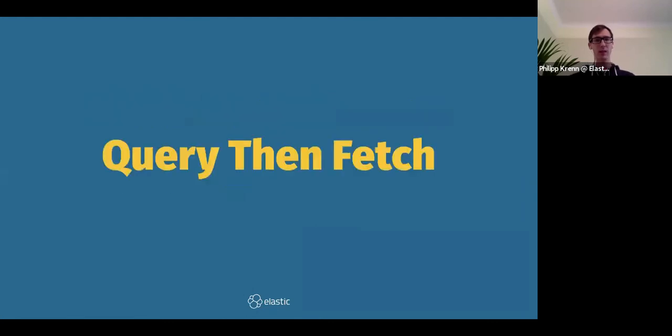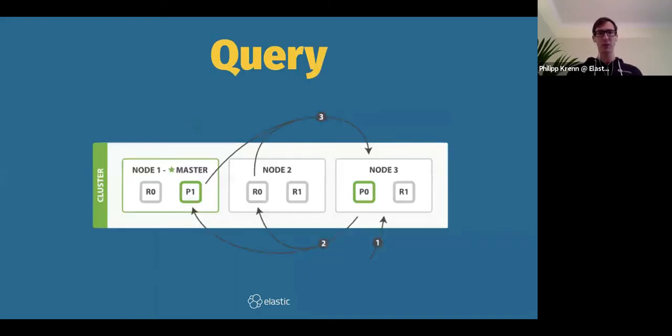Let's see where we can take this. So how do we actually fetch documents or retrieve results in Elasticsearch? And this is where this comes into play. So generally we have a 2-step process, query, then fetch. Let's start with the query. Your search request comes into Elasticsearch and you have this coordinating node, which by chance is node 3 here. That one figures out, okay, you're searching for something in this index, and that index in my example here only has 2 shards. And then it will forward the search request to these shards.